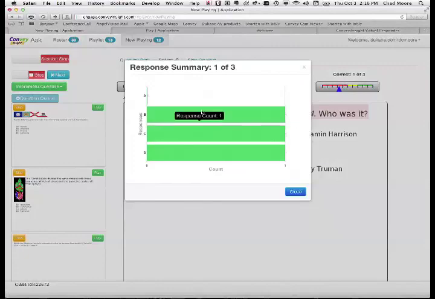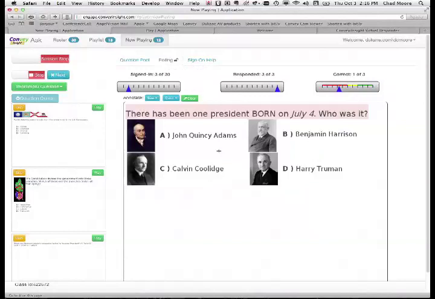I can drill in, again, privately, and I can see that I've got an even response distribution, which indicates complete guessing on the part of this class. Yeah, 33% of the class got it right. That's not good. We need to review our presidential history and presidential trivia facts here.